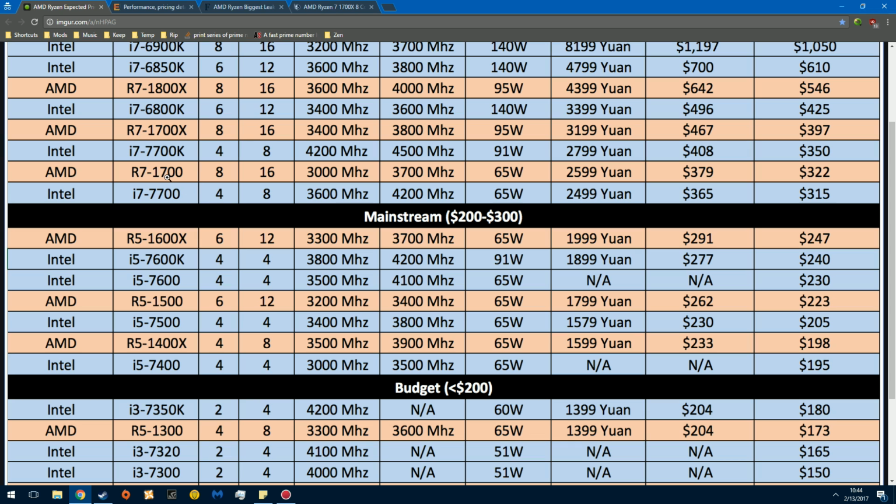See how the R7 1700 compares against the 7700K? Twice the core count, twice the thread count. Now, notice that the 7700K has a higher clock speed by default. That's because the quad-core i7 lineup from Intel aims to appeal to gamers due to having a higher clock speed, because usually games will prefer a higher clock speed per core, better single-threaded performance over better multi-core performance, which is why if you have a quad-core at 5 gigahertz, that'll do better than an octa-core at 3.5 gigahertz. That's the reasoning behind it.